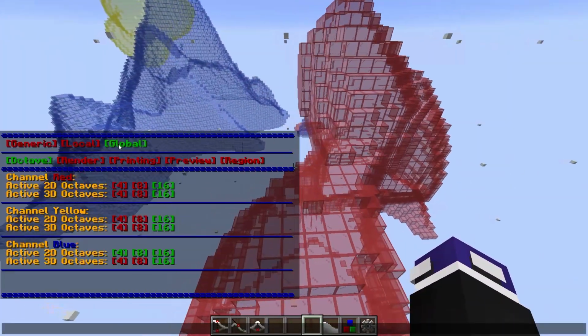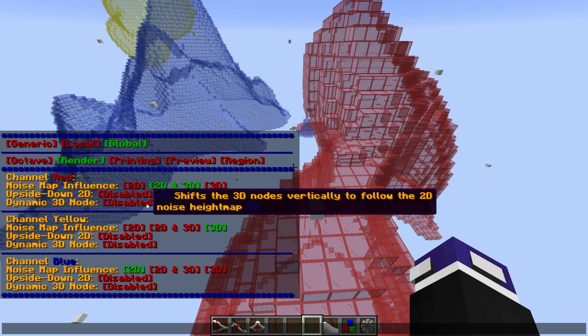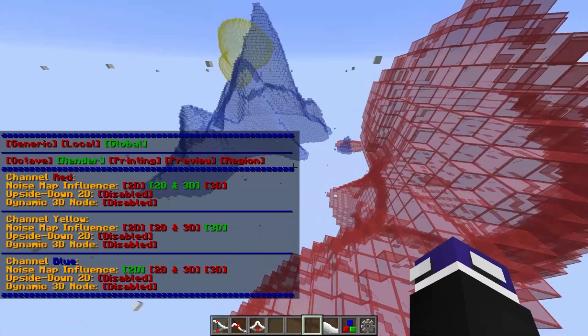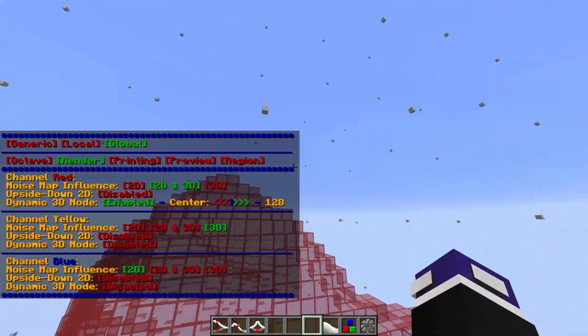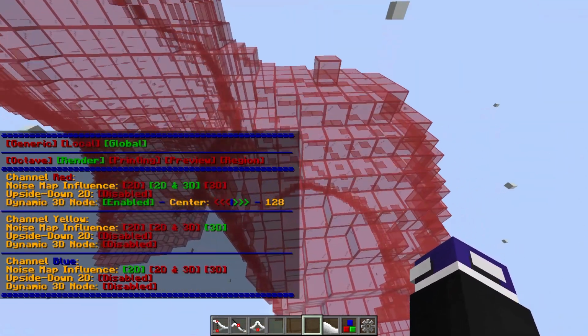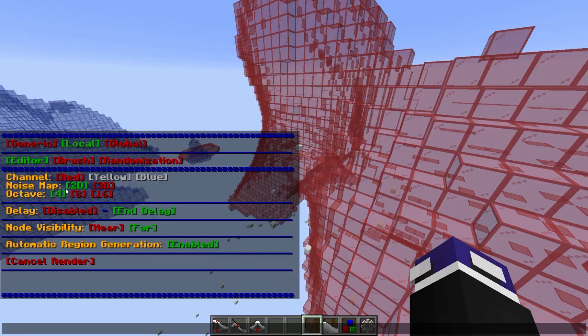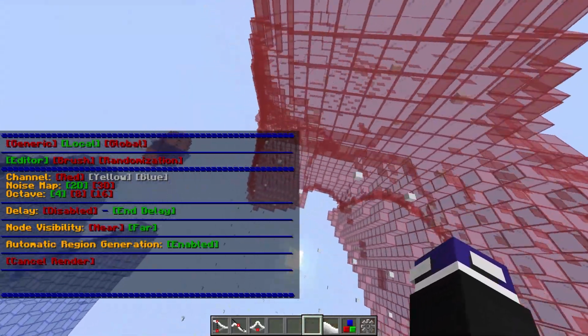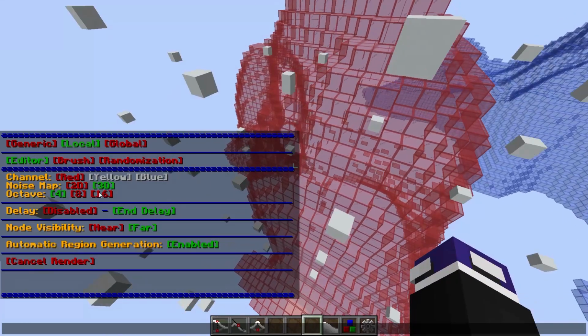Now, there's also dynamic mode, and it's kind of complicated to explain, but essentially, these 3D nodes go up and down according to the 2D noise map. And if we set it to 2D, we can clearly see the shape of the 2D height map. Setting that back to 3D.